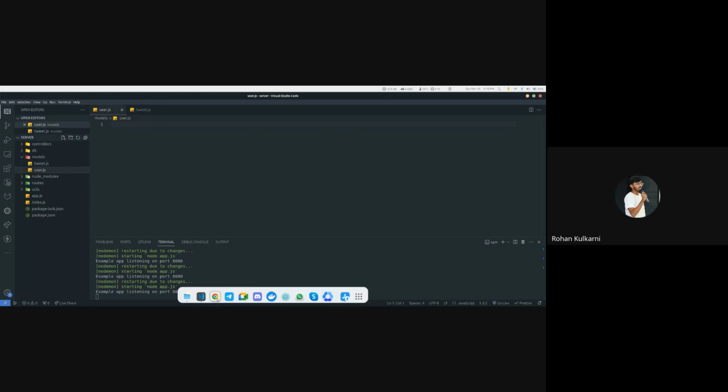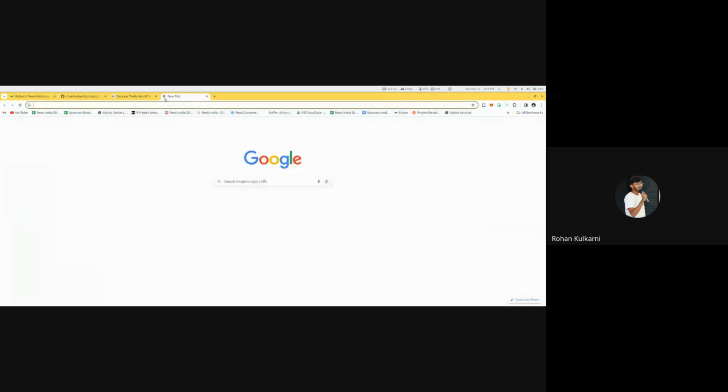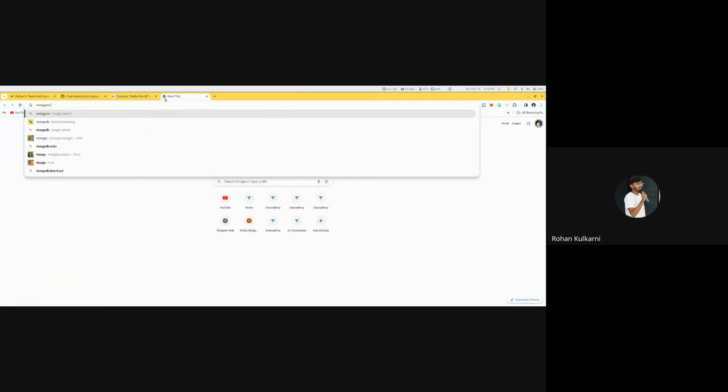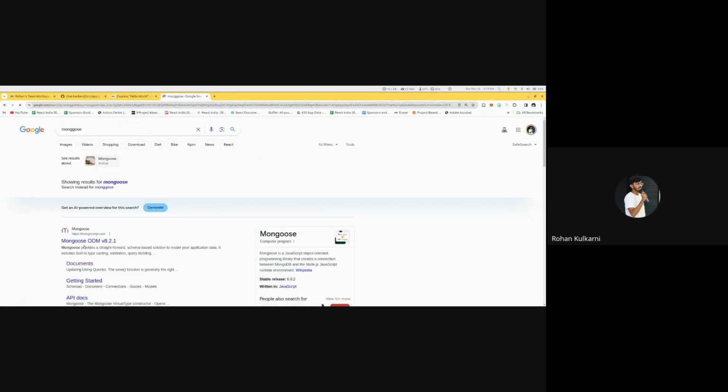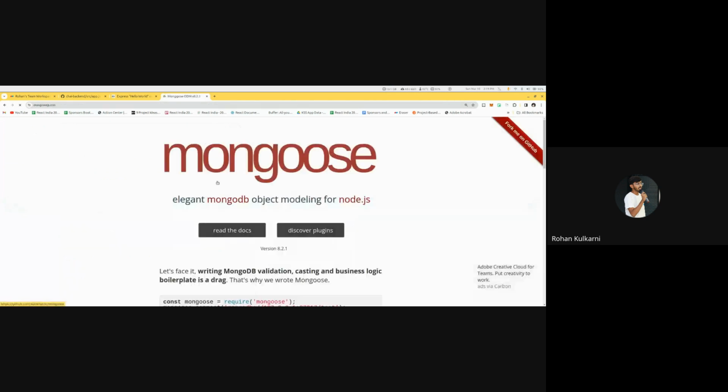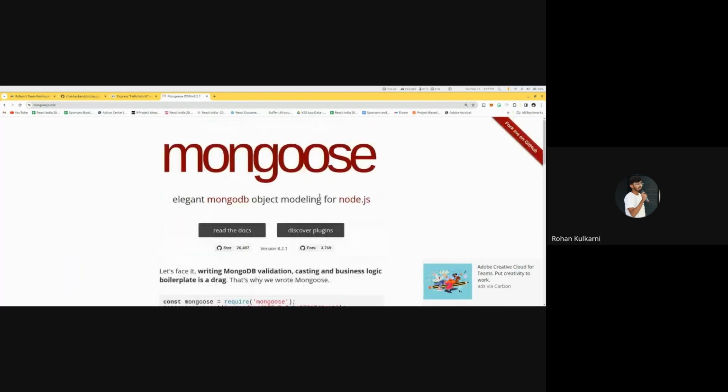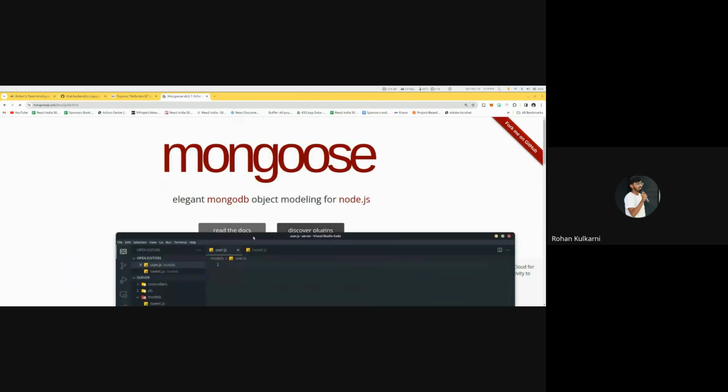Okay, now we also need mongoose. What is mongoose? Mongoose is an ODM. Let's understand why we need it. Because we'll be using MongoDB as our database, and mongoose is an ODM which helps us perform MongoDB queries in a very simple way. So we will install this first, that is npm i mongoose.